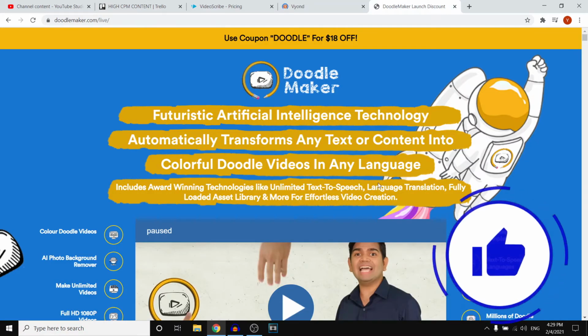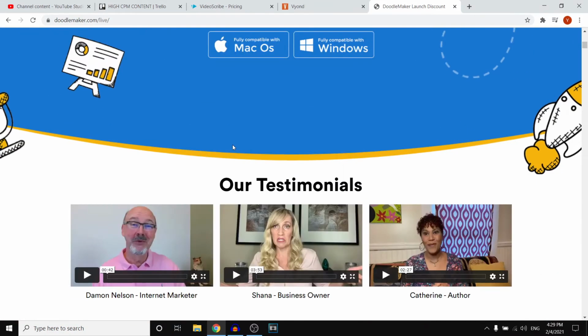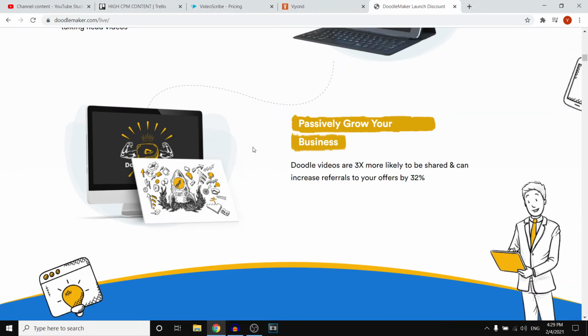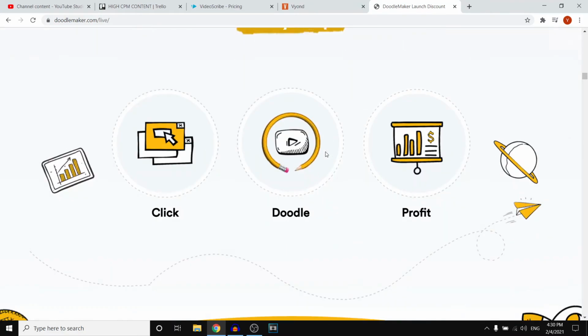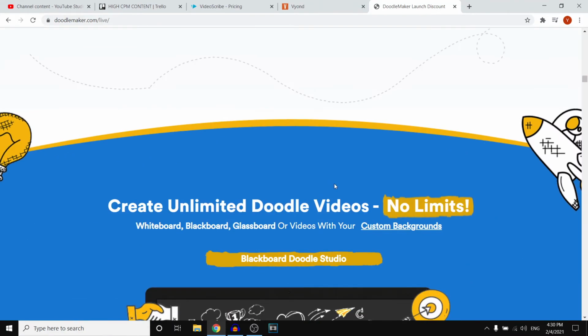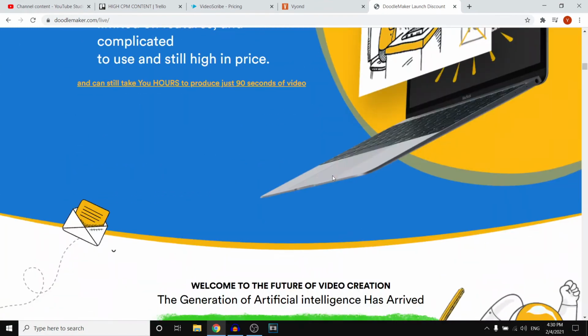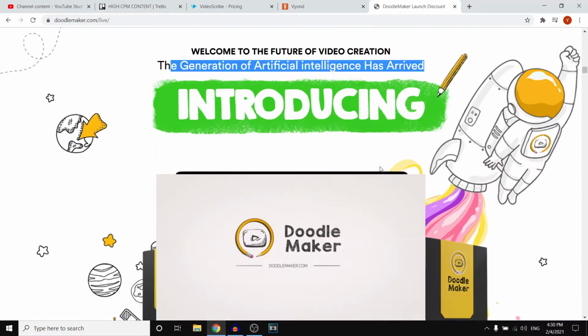And then finally, the third software is called Doodle Maker. Now this is from the same company as Doodly. However, this is more automated. So this is focused on making it easy for you to make a video. On Doodly, it's kind of hard to get used to, but here they're using the AI system. They've got an AI system integrated on the tool. As you can see, the generation of AI has arrived, which is cool.